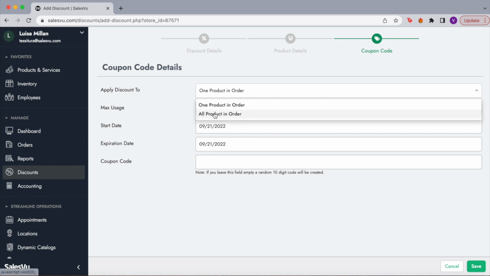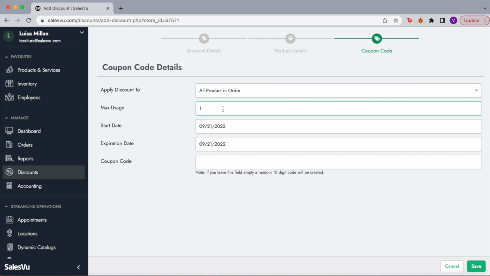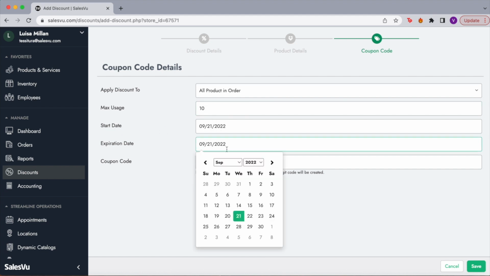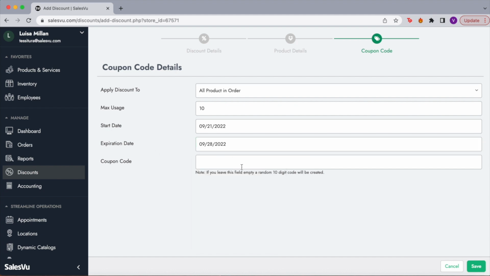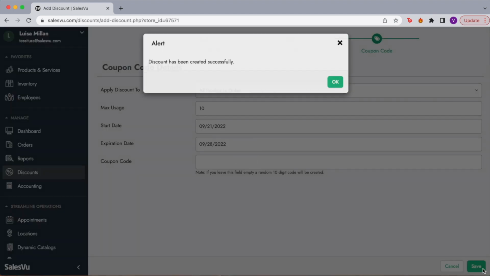So I'm just gonna go with all of it. The maximum usage, I can go with maybe 10 in this case, the start date, and then the end date. I want this to be only for 1 week. And then the coupon code, you can just leave this field empty, and then a random 10-digit code will be created. So that's what I'm gonna do in here, and I'm just gonna click on save.